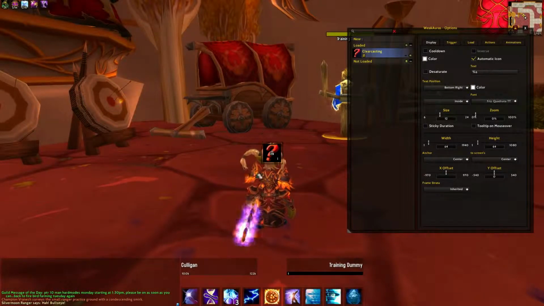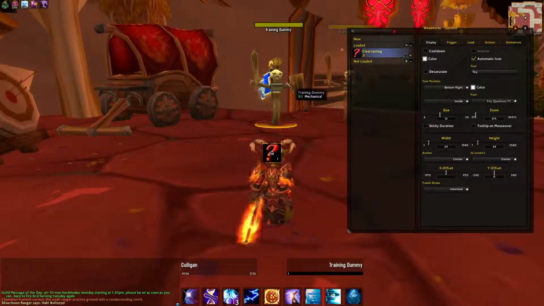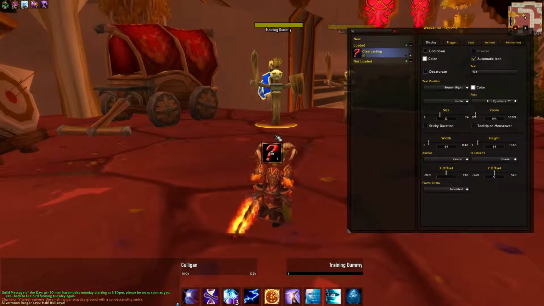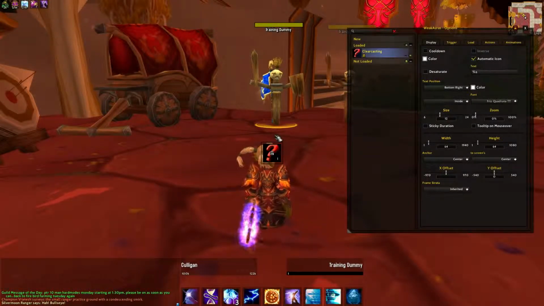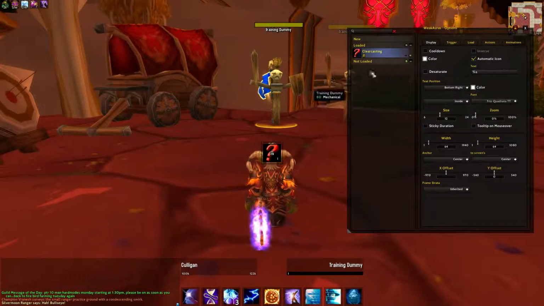So we have a basic aura, it's just a square in the middle of the screen. And what I want for this to do is to appear when I have the clear casting buff, and to disappear when I don't. Seems simple enough.